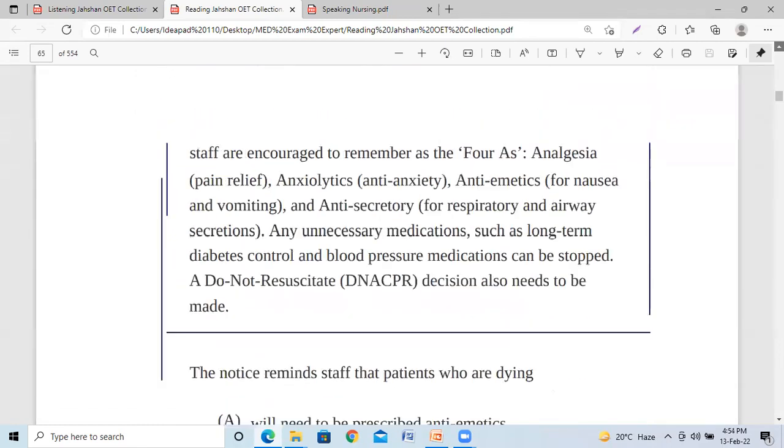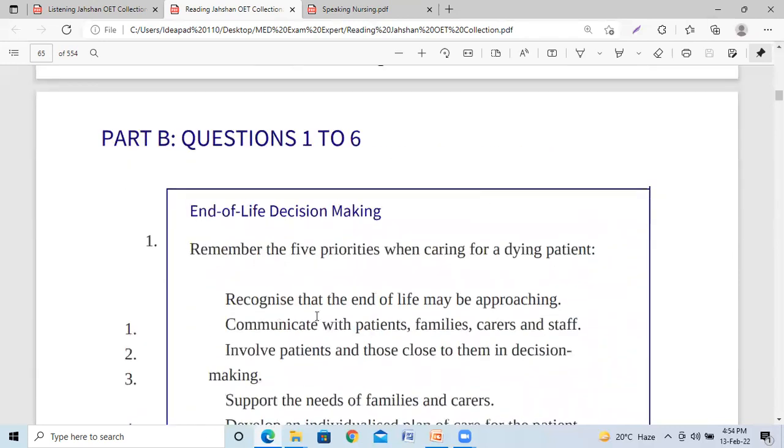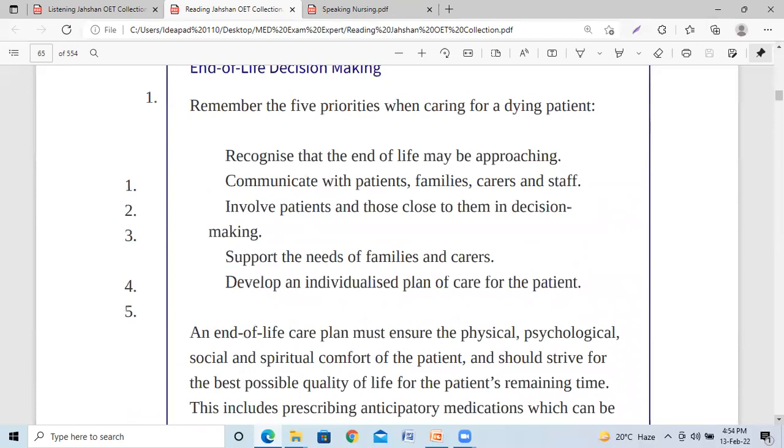You need to choose one of them, where the correct answer will be in this text. So you need to read it. Collectively for reading part B and part C, how much time do you have? 45 minutes. So you should spend maybe 10 minutes on part B.